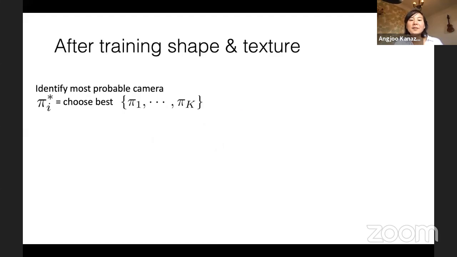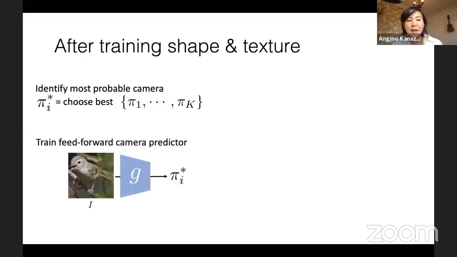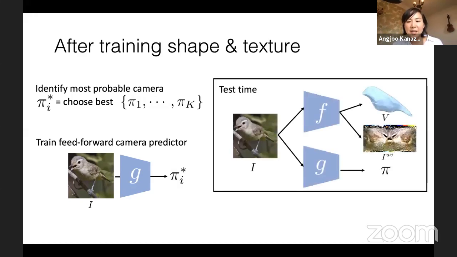So now, after training convergence for shape and texture, you can actually identify the most probable camera in your camera multiplex for each instance, meaning the one that minimizes the loss the most. And then you can use that to train a feed-forward camera predictor. So you optimize and you predict. So this way, at test time, even though you weren't jointly predicting the shape and appearance at the same time, at the end of the day, you can still have models that can predict the camera viewpoint, the shape, and the appearance from a single image.